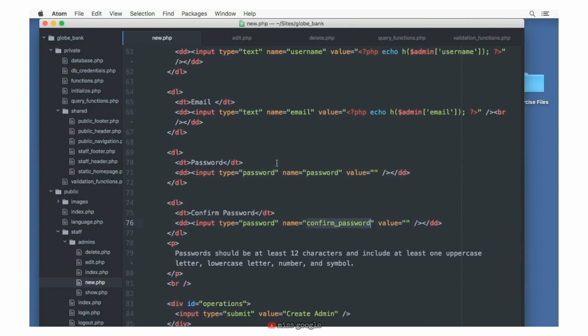See how that works? Even though there's not a column in the database for password or confirm password, my form values are going to include it. I've also got a note down here that just says that password should be at least 12 characters long and include 1 uppercase letter, lowercase letter, number, and symbol. That way our users will know right from the start what the requirements are for this password.